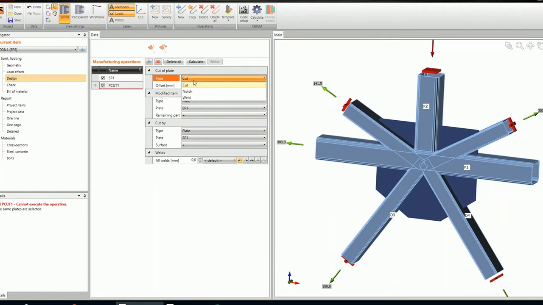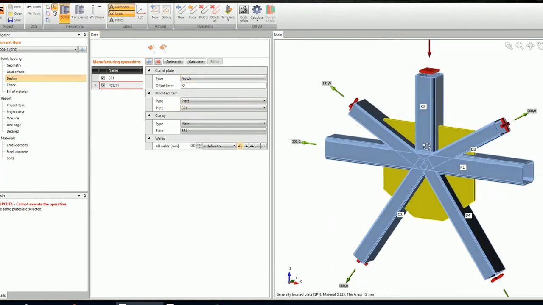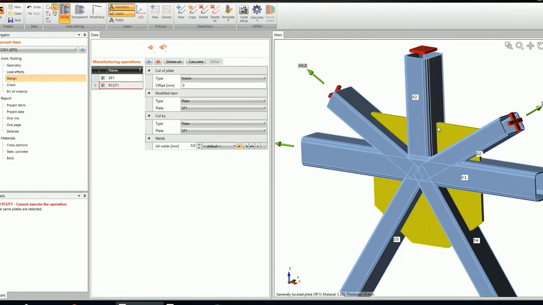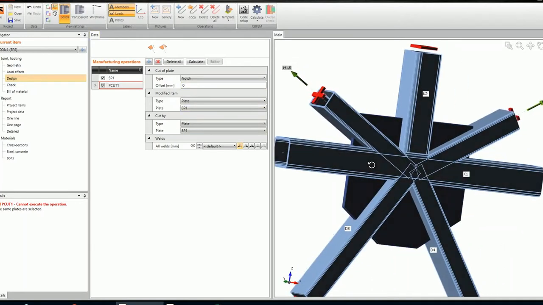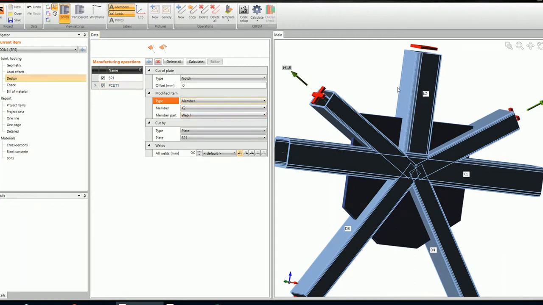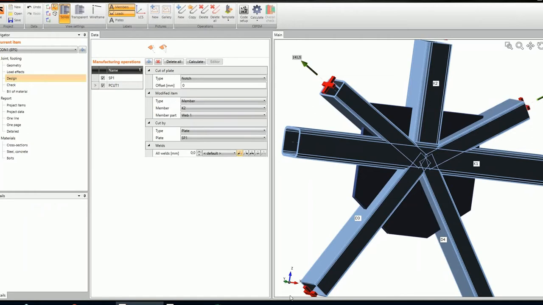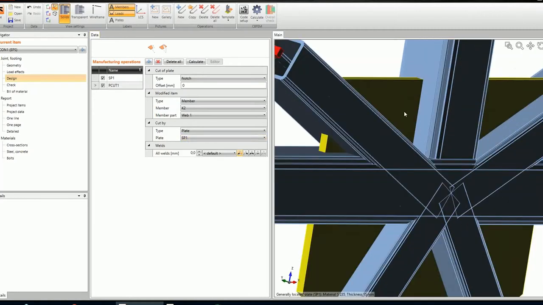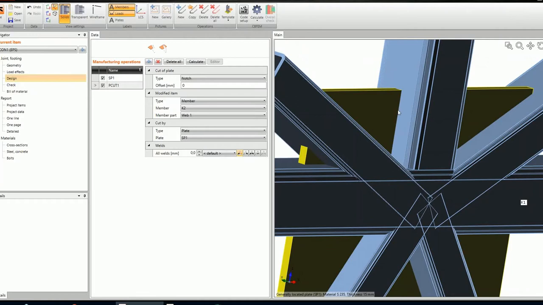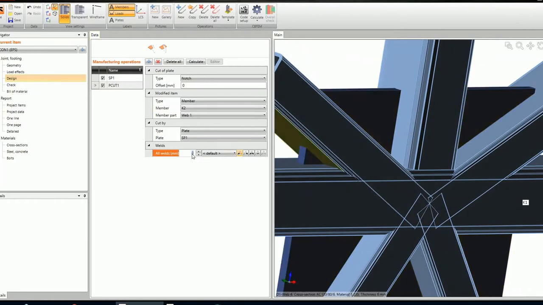In here, we're going to switch from cut to notch because the plate goes through the member, through its walls. So we're going to use notch. What we'll be modifying is the member K2, and we'll start with this web, which is, as you can see here in the left bottom corner of the 3D screen, if I point on the plate, K2 web 1. All right, and we're connecting to SP1, so this is correct, but still I can't see any weld, so we're going to modify that.